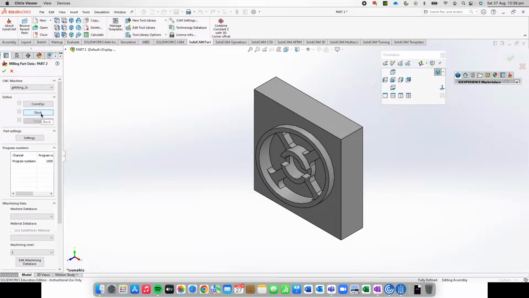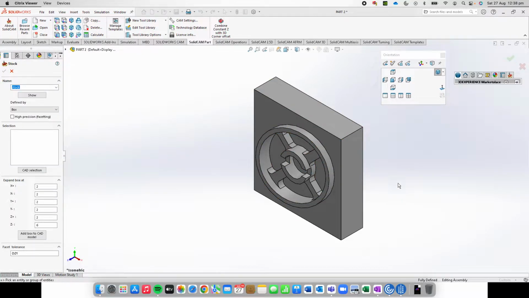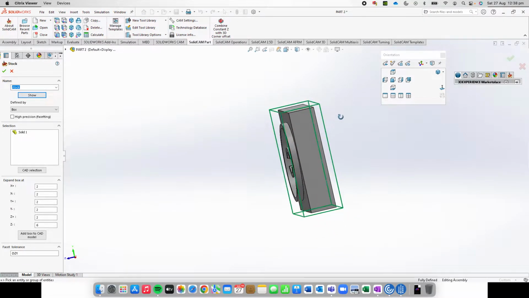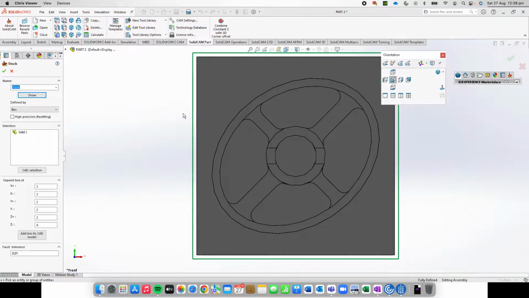So the first part is to define the stock material. So this is the block of raw material, say the metal or like cast iron or steel that we're going to be machining this part out of. So you want to define stock and click show, and you want to click on your part. And here you can see it's created this box around the part, and the dimensions and geometry are a little bit bigger than your part.